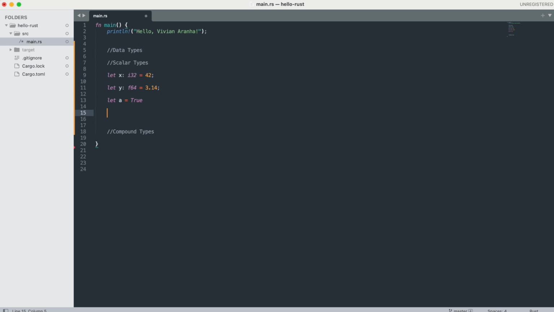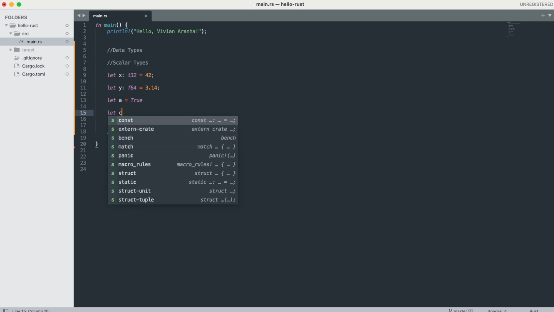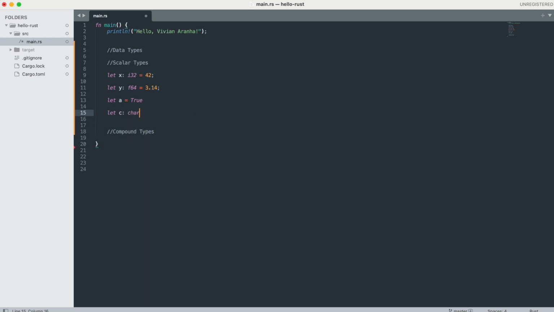Then we have characters. Characters are char. It represents a Unicode scalar value. The way you define that is let c equal to a char. Similarly you can do bool, and for a character you can specify c or just any character here. This is a Unicode character. So these are the scalar types that are available: integers, floating point, booleans, and characters.